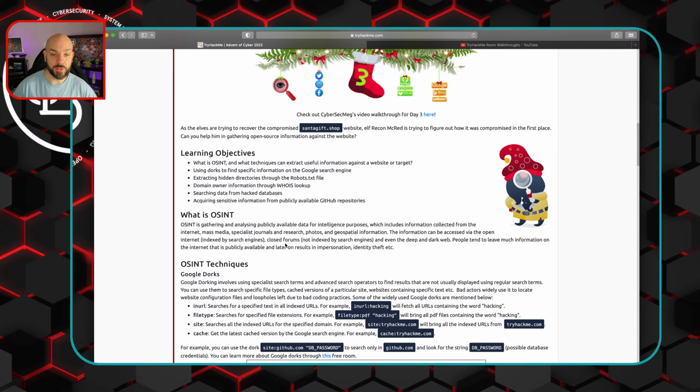So I'll say this, as far as what we're covering is OSINT here, they're talking about it being gathering and analyzing publicly available data for intelligence purposes. And with that, in this specific room, we're looking at it from trying to detect what type of information is out there on the internet that the attackers might have been able to use to compromise the server. OSINT, generally speaking, can be used for research of all different types of things. So it doesn't necessarily have to be related to cybersecurity topics and things like that.